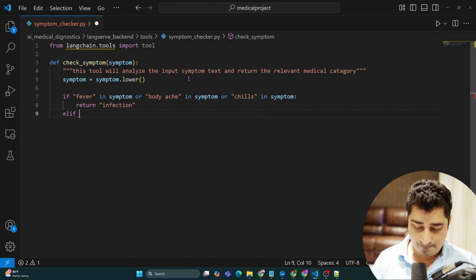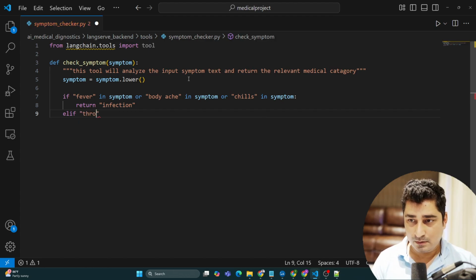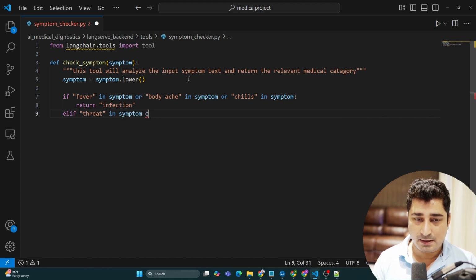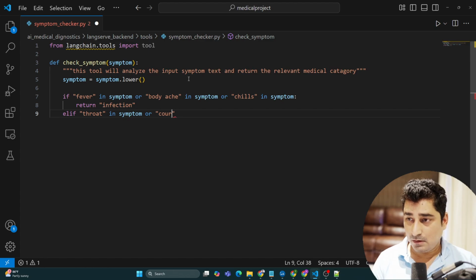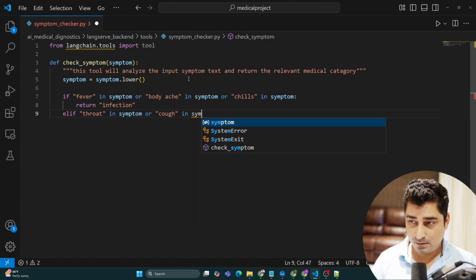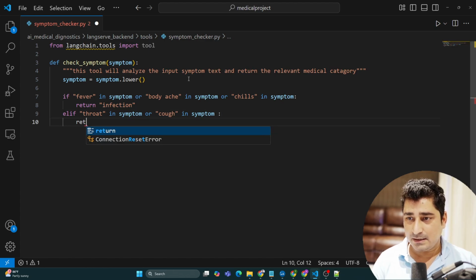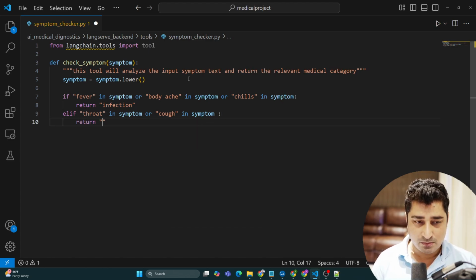Elif, throat in symptom, or maybe if the user is saying cough in symptom, then in that case, try to return what? So maybe you have a respiratory infection. Respiratory infection you have. Okay.